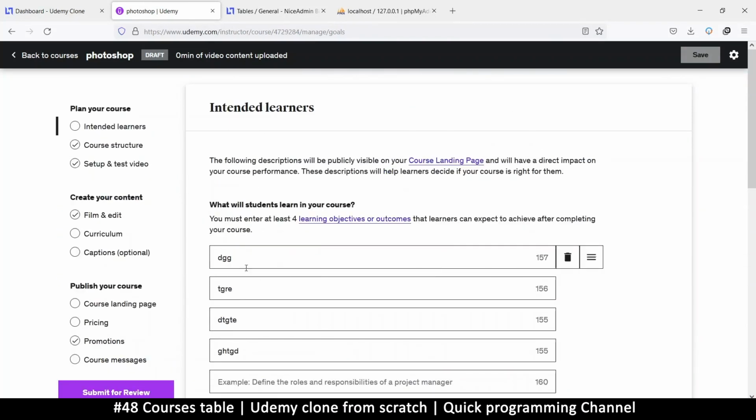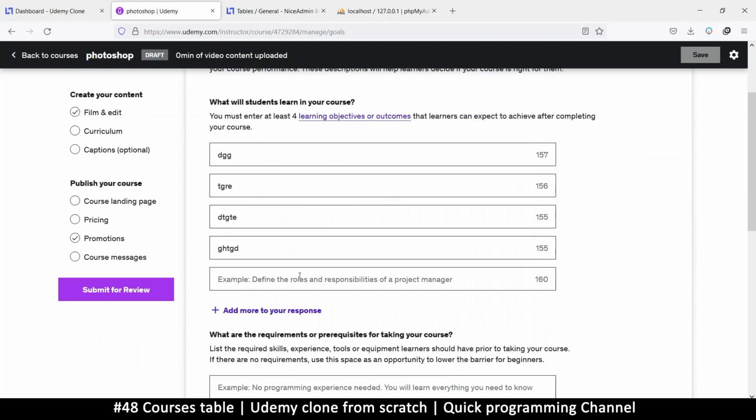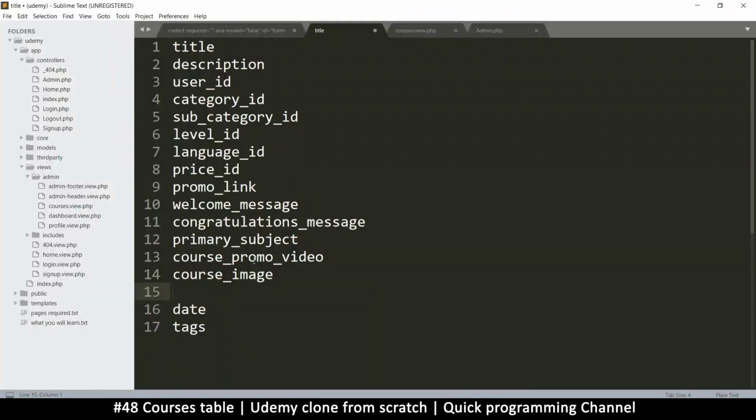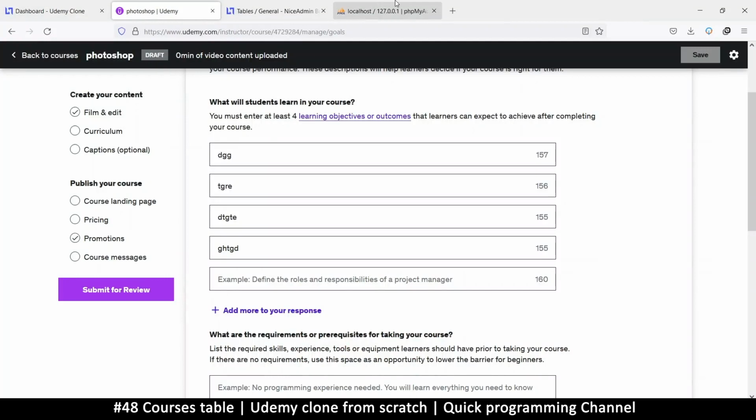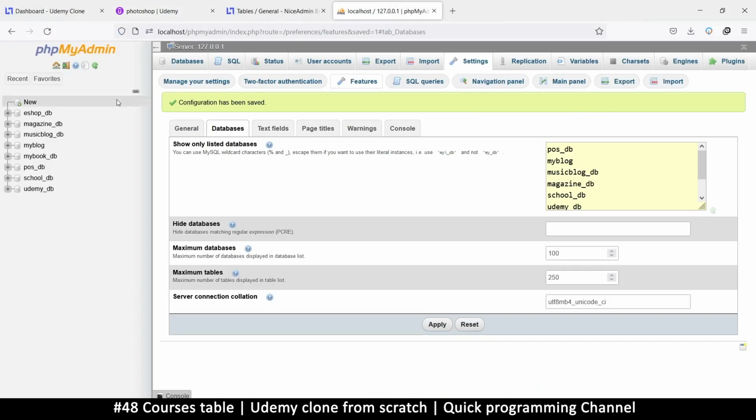So the rest of the content is relevant to the current role, so we're going to add that in a separate table. So all this will be added in a separate table. We'll just link the two tables together. So in this case, this is all we need to create a course. So what I'll do is I'll make sure I create these tables. So there's 1, 2, 3, 4, 5, 6, 7, 8, 9, 10, 11, 12, 13, 14, 15, 16 columns in this table. So let's go to PHP My Admin.